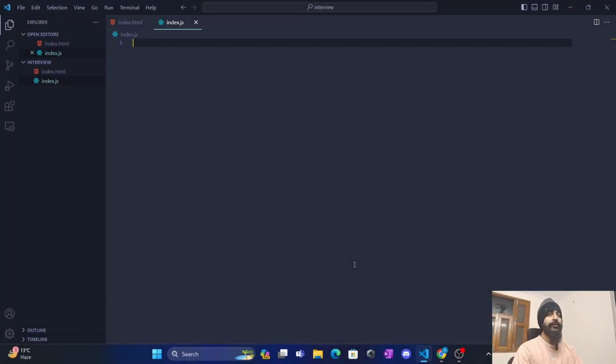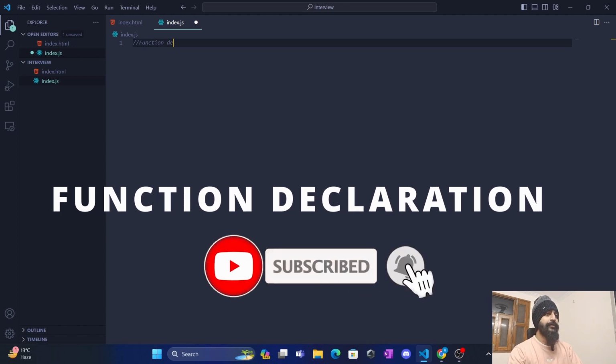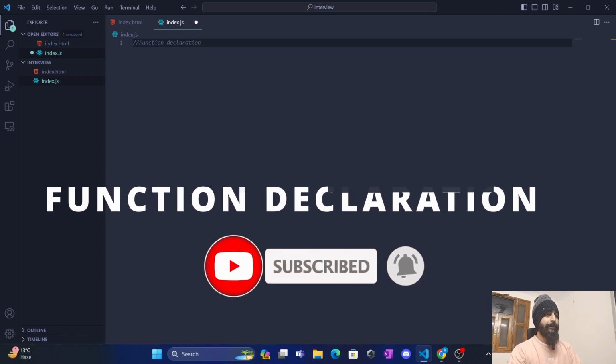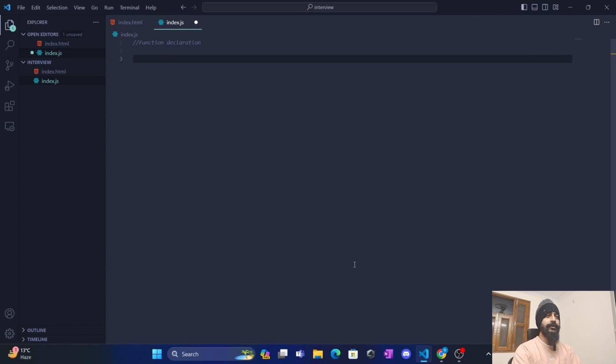Today we'll learn about the 4 most commonly used function types in JavaScript. The first type is function declaration. Let's write it up. The function declaration is the most common way of writing a function. Let's write a function add that adds 2 numbers.